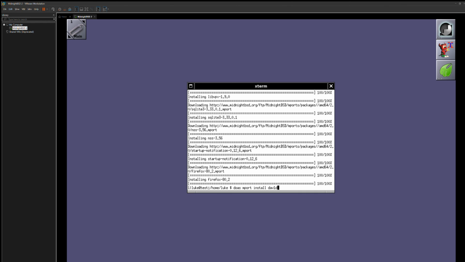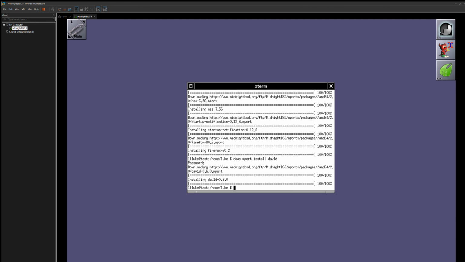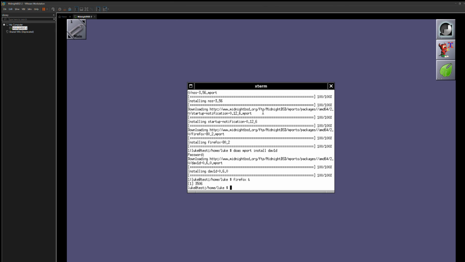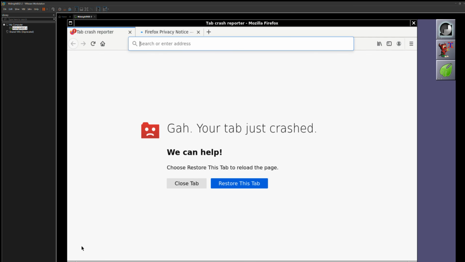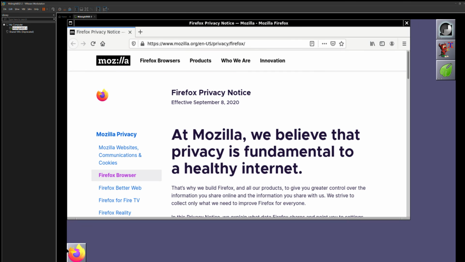You also need to install this port. For some reason it's not included in the Firefox port right now. And then you should be able to run, that's a 1 by the way, not a 0 or an L. Now you can run Firefox. I can also drag this to my dock. So then I have a browser.